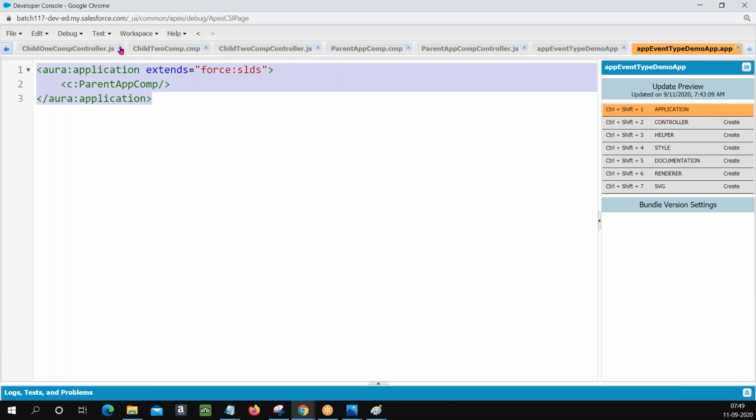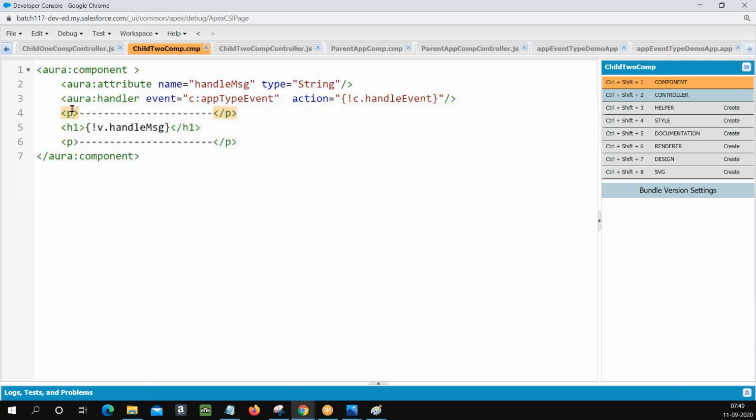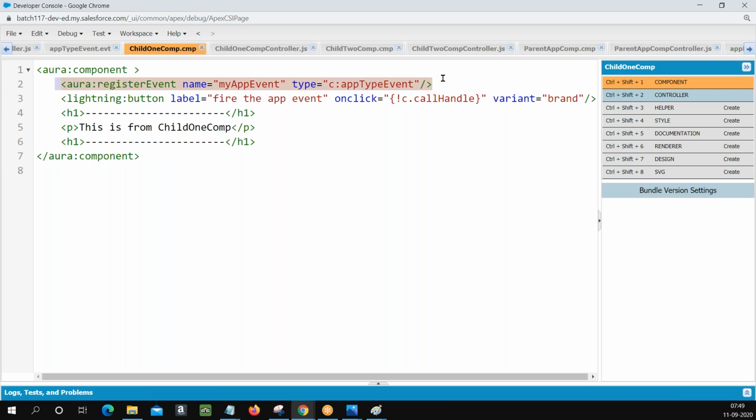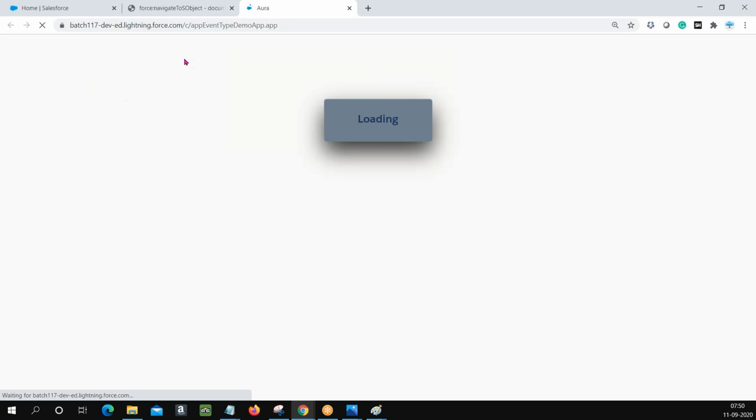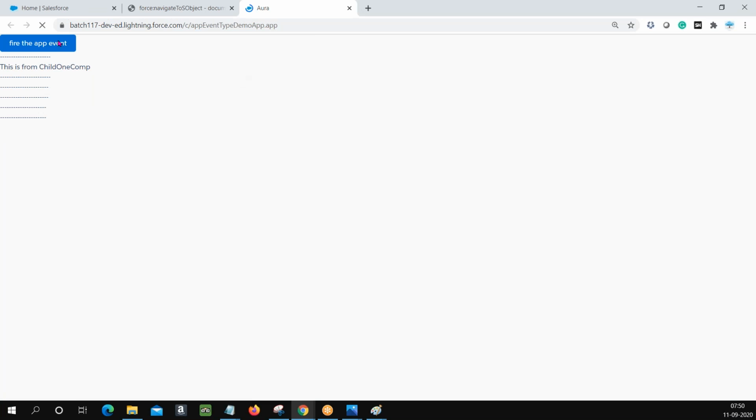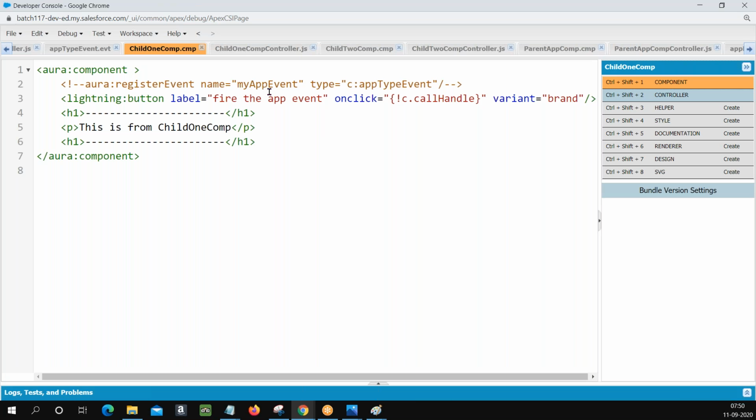I go to the component child 1, and I don't register it. I comment this out, and refresh. Fire it. Got it. So registration is optional.